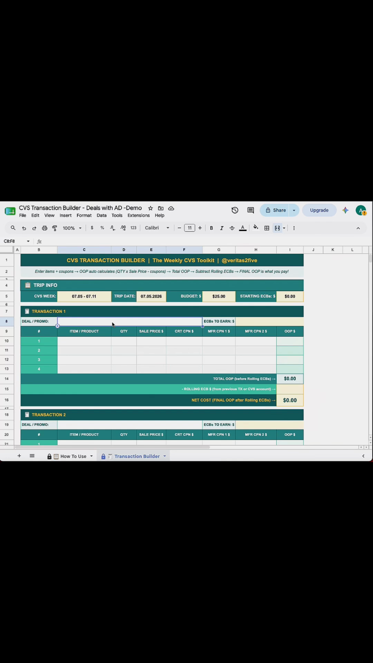So for each transaction, I list my deal or the promo and also what extra care bucks I'm going to earn. Then I'm going to add in my items with the sale prices and the coupons, and then the out-of-pocket is going to automatically populate.